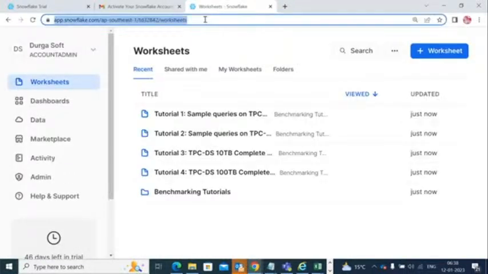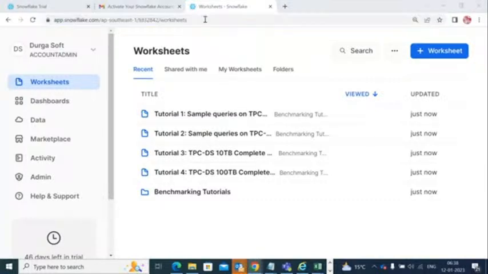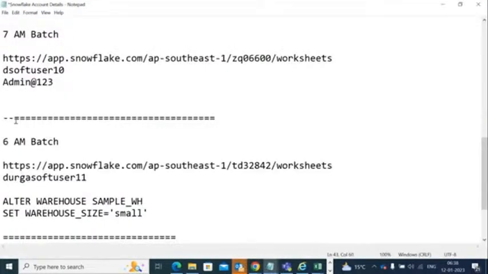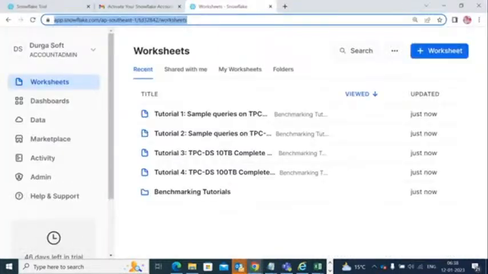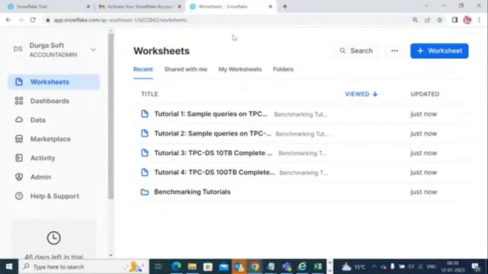So this is the home page of your Snowflake account. You need to make a note of it. This is your account URL, this is your username, and this is the password for your account. You need to save them somewhere so that you can log in daily and work. When you create an account, you will get this page at the very first.